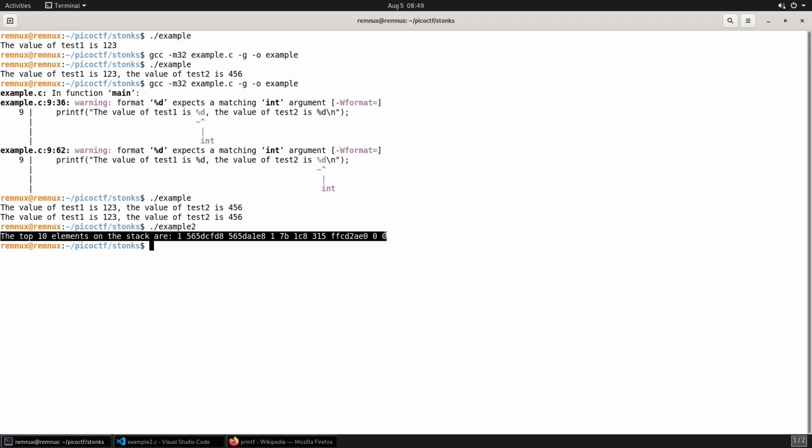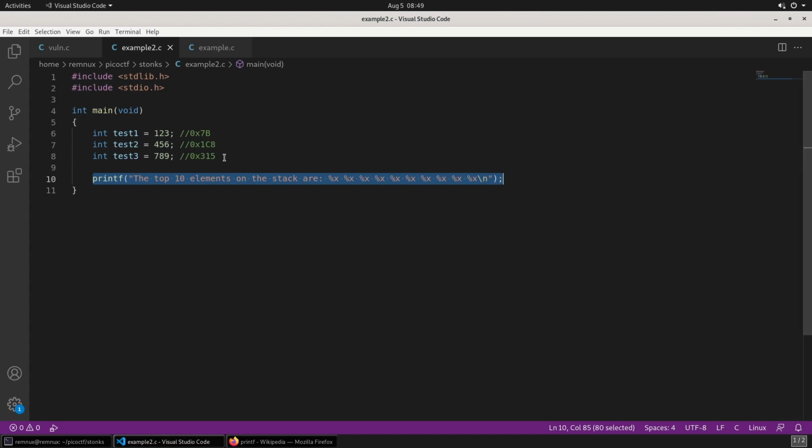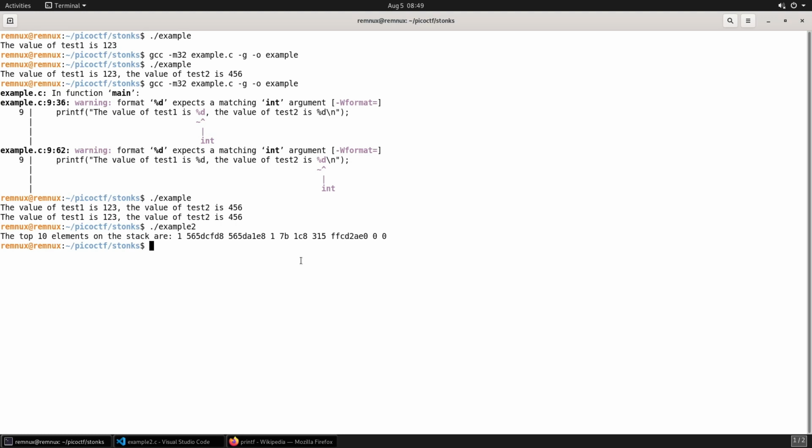So here's the output from the command, and these values represent the 3 local variables we created in our code. We jump back here: 7b, 1c8, 315. So we've demonstrated that we can pull the value of variables off the stack using this technique.